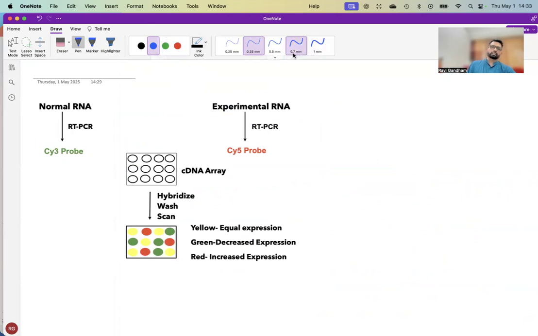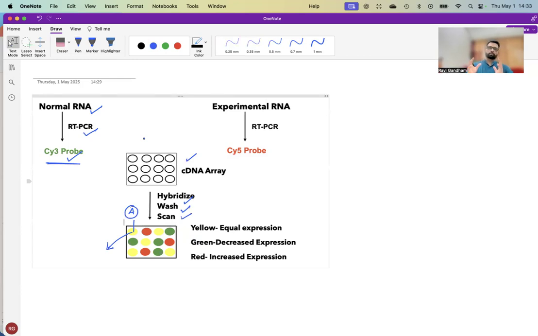This is what I have explained earlier, that normal RNA or the control sample, RT-PCR, green in color, and you have this array here with different spots, right? Let us see one sample. You hybridize, mix, hybridize, wash, and scan. Yellow in color, equal expression of that particular gene. Let us say if it is gene A here, equal expression of this here, because out of the 10,000 probes, equal number of probes would bind to the cDNA that have Cy3, and equal number of probes would bind the cDNA that have Cy5. And therefore, the color would be yellow in color.